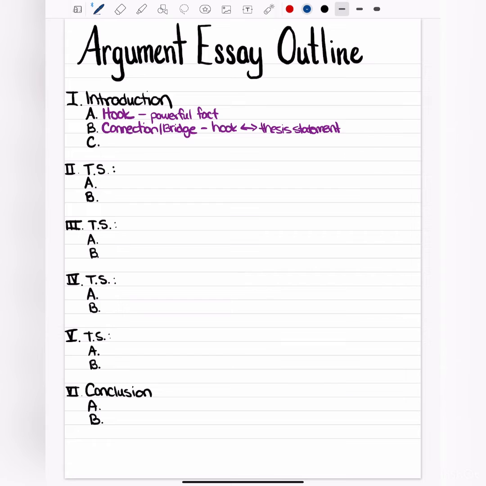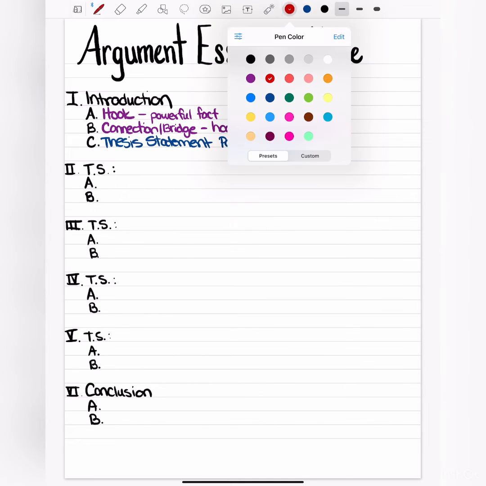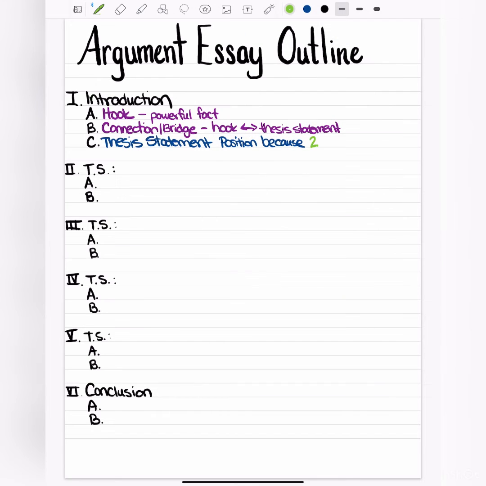And now we move on to C. C, this is going to be the last item in your first paragraph, and that is going to be your thesis statement. So we've talked about how to write a thesis statement before. So it's going to be your position because, and then your reasons, which we know the order for those are going to be 2, comma, 3, comma, and 1. Okay, that's your thesis statement.